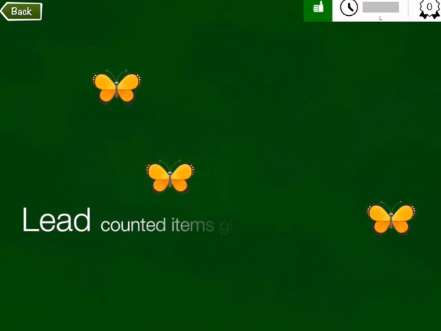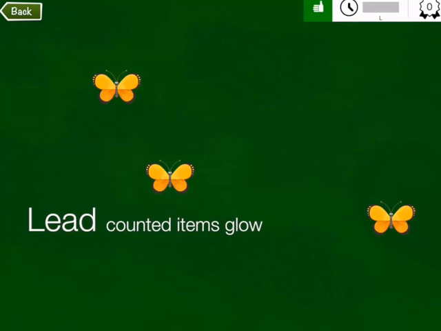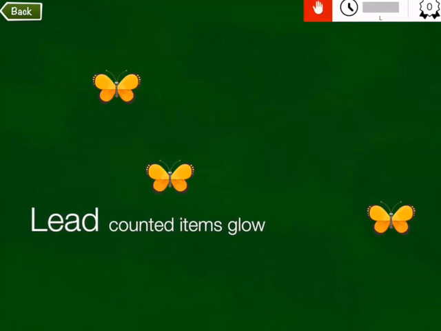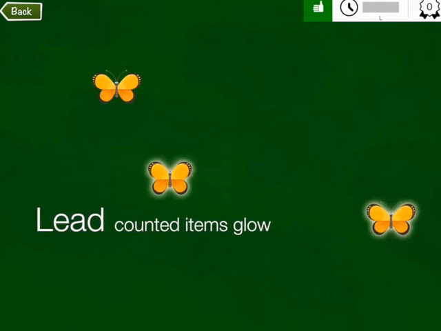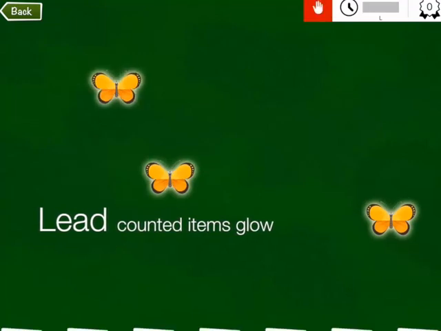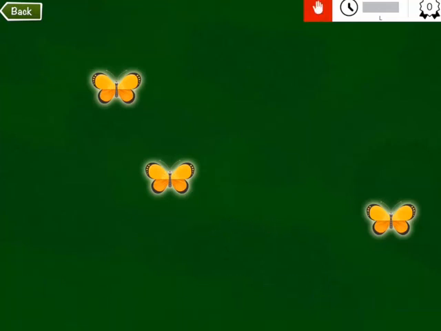Count the butterflies. Touch and count each butterfly. Now select the number from the number line. Oops! There are 3 butterflies.